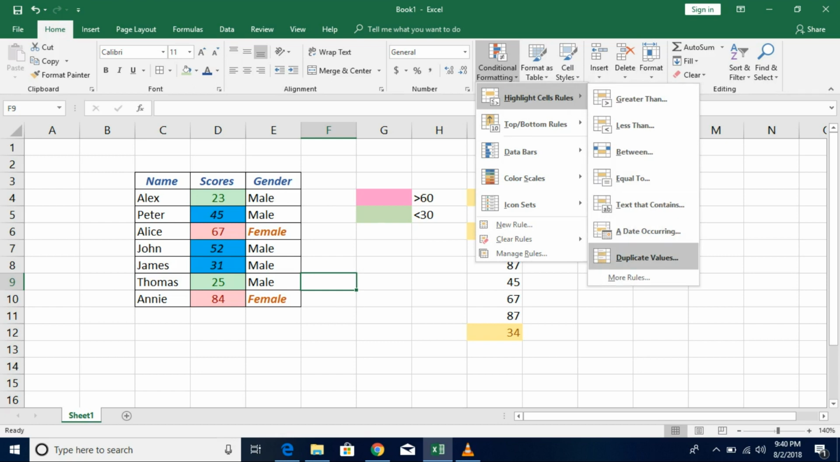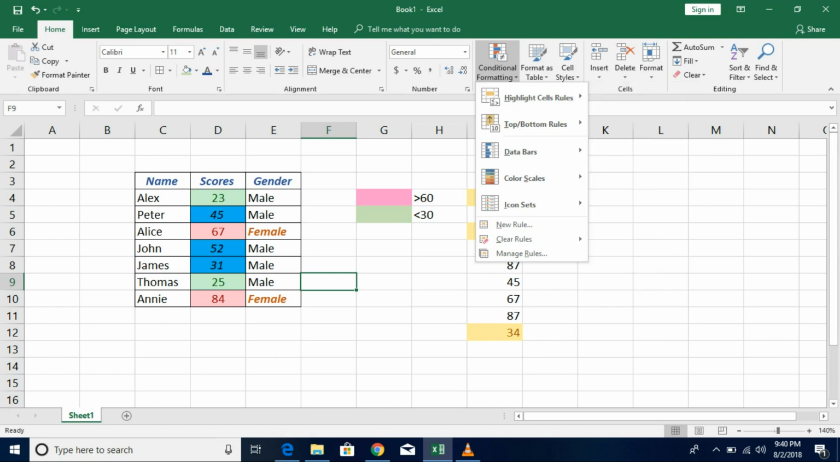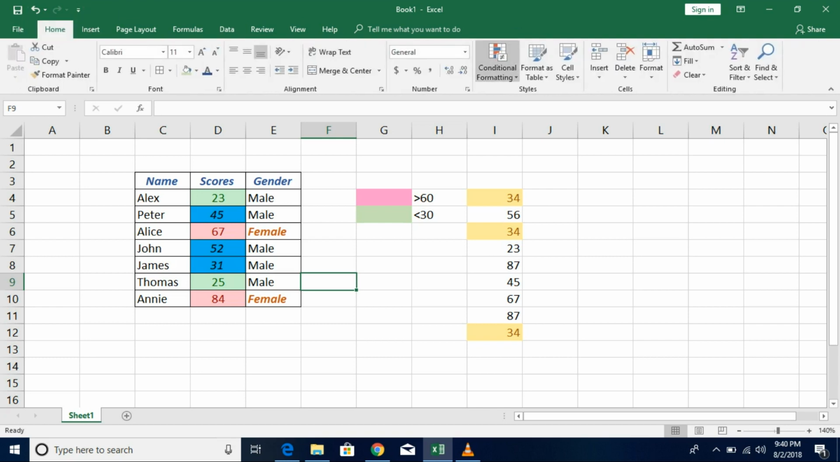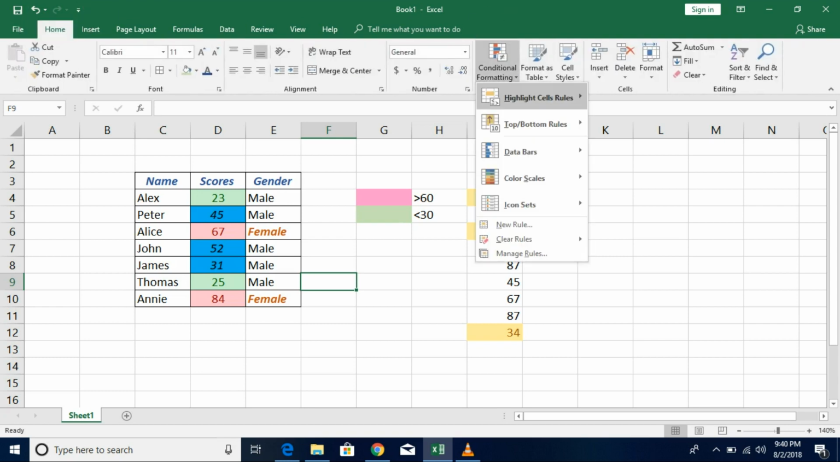The other option is called duplicate values. Duplicate values will help you highlight duplicates. Remember, I have another tutorial which talks about remove duplicates, which is in the Data tab. So let me show you here. In the Data tab, you have an option called remove duplicates. That option will remove the duplicates from the table, but this option is going to highlight the duplicates rather than removing them.